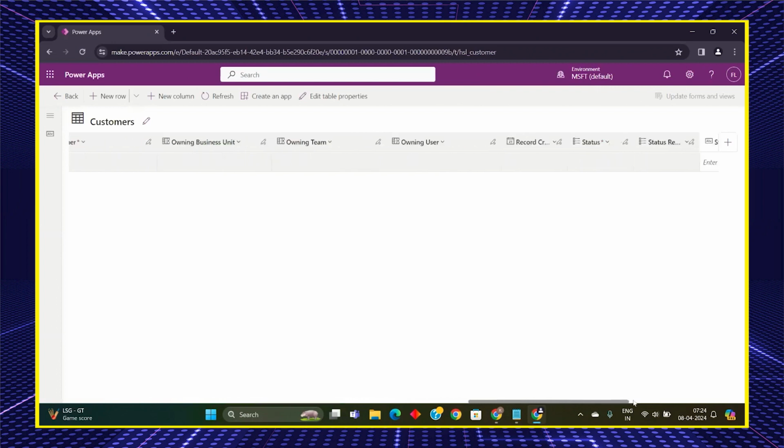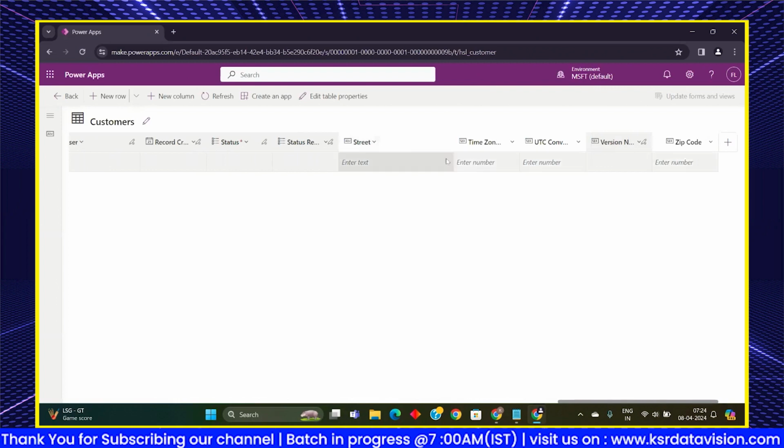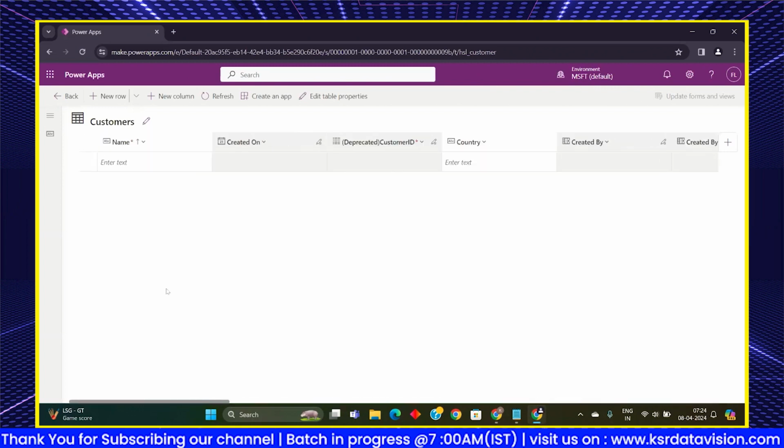These are a few of the values in this table, such as street and time zone, and we will also learn how to create them. You don't need to worry. Okay, so this is what a database has.